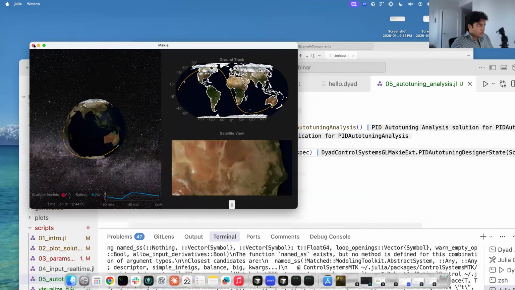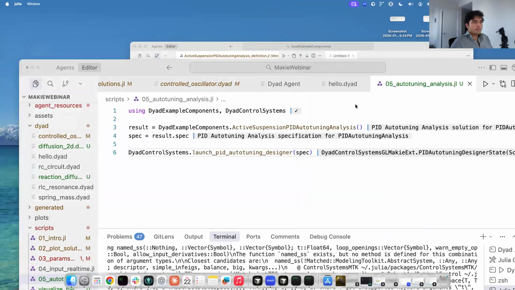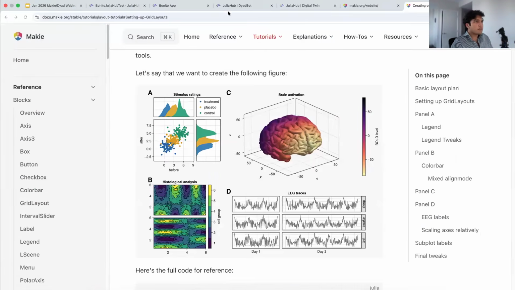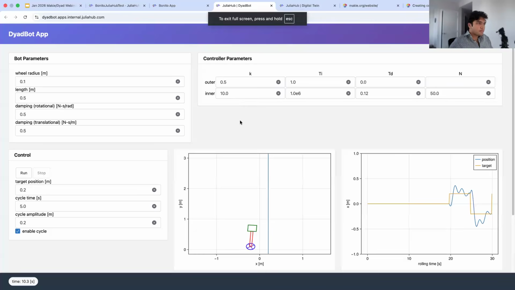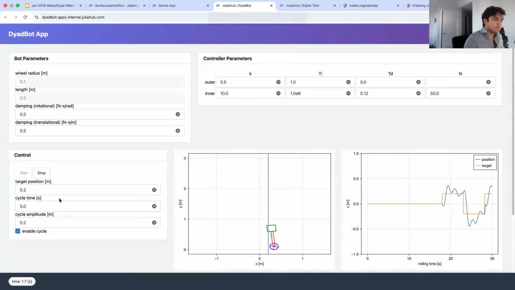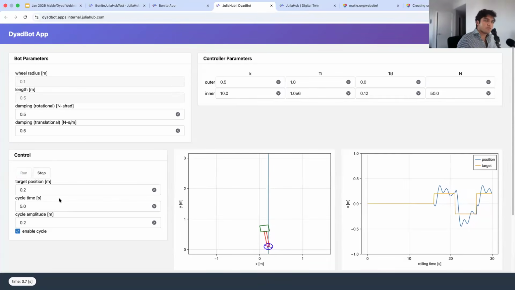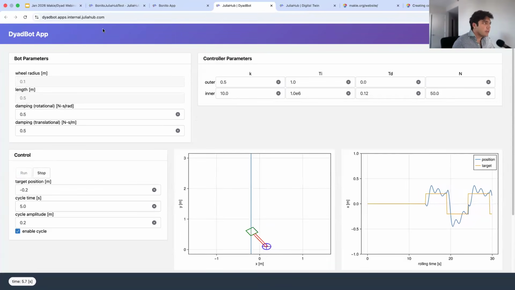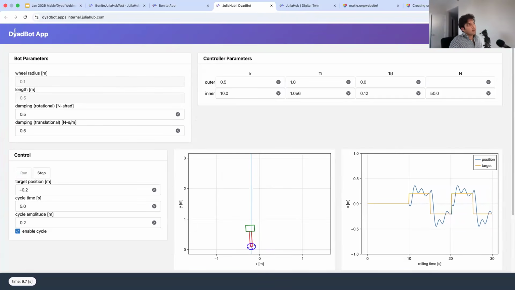Now, another cool thing that we have, and this also started, I'll show that in a second, is we've got quite a few of these web dashboards that are made with Makie and a Makie adjacent software called Bonito.jl. And so this is a web dashboard for a simulation of a robot.